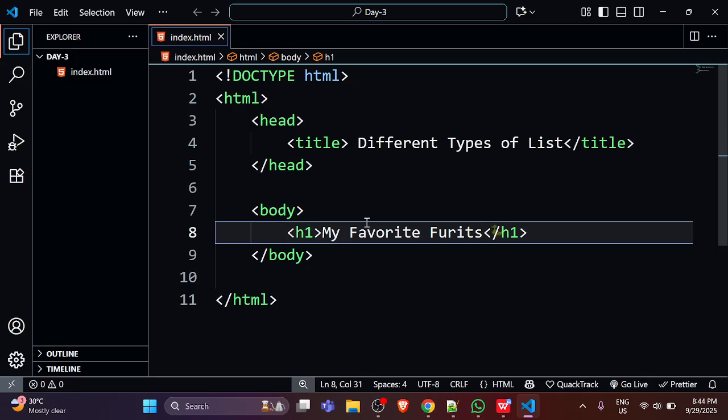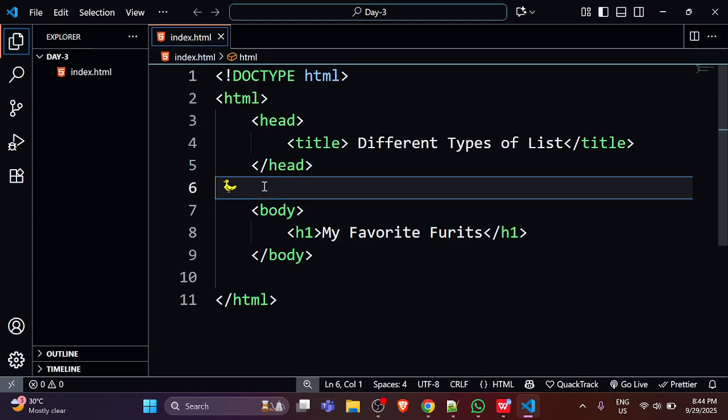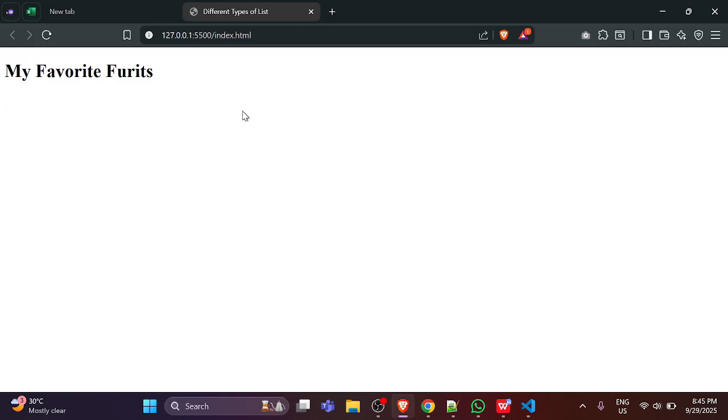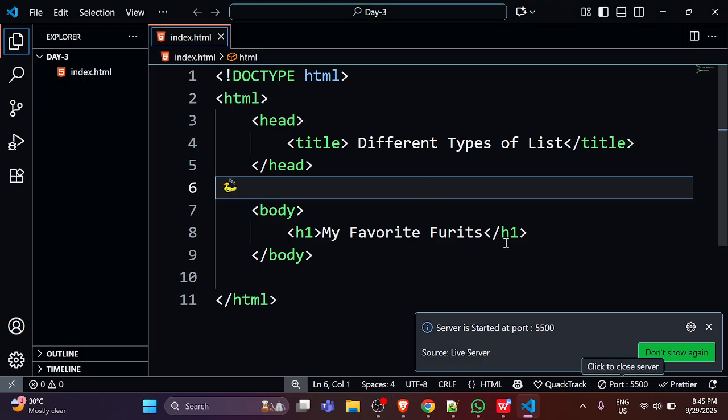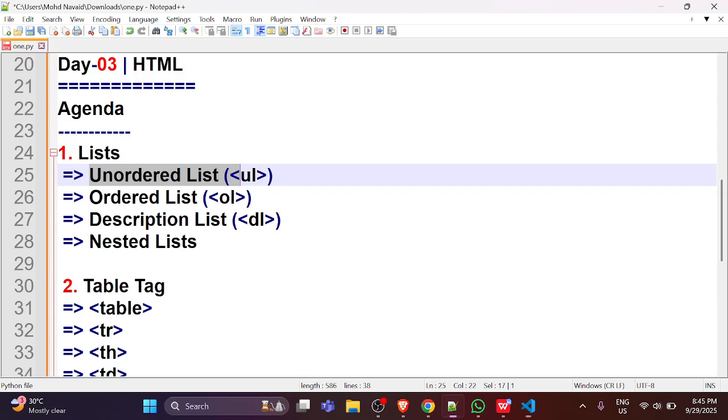Okay, so let's check the output of this page. How do we check the output? If you have downloaded the Live Server, we have this Go Live option. Once you click on Go Live, you can see the output of your page, right? So what is the output we are getting? My favorite fruits. Now we have to create my favorite fruit list here. So in order to create the fruit list, as I already told you, we have different types of lists.